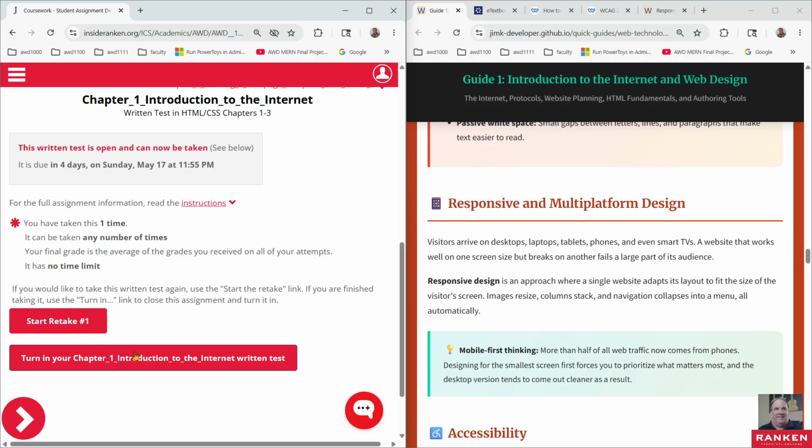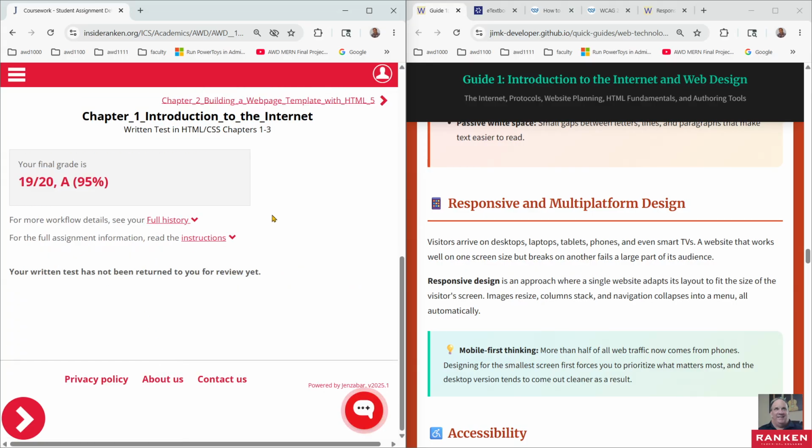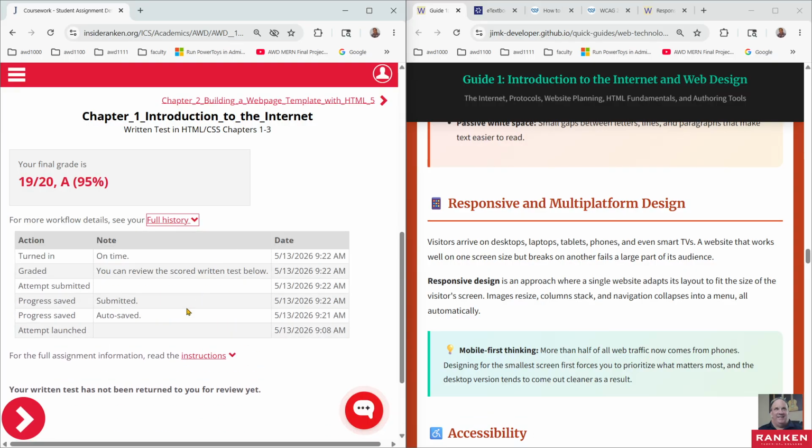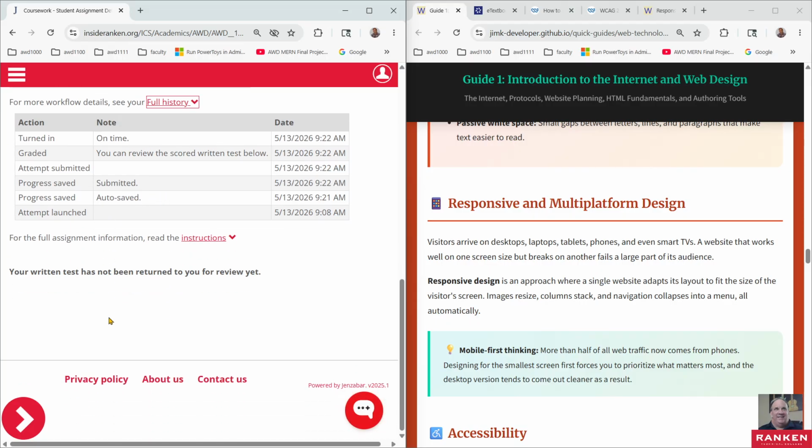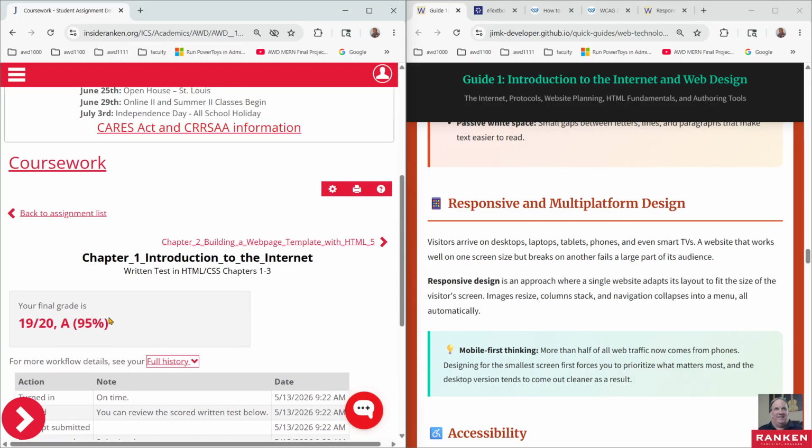Let's see. Turn in Chapter 1, Introduction to Internet Test. There we go. Sorry, I'm not really used to doing it. I only do it like one time a semester, really. You guys do it all the time, because you're doing all the tests. Okay, there's that. Let's look at the full history, and I'm thinking that, let's see here.